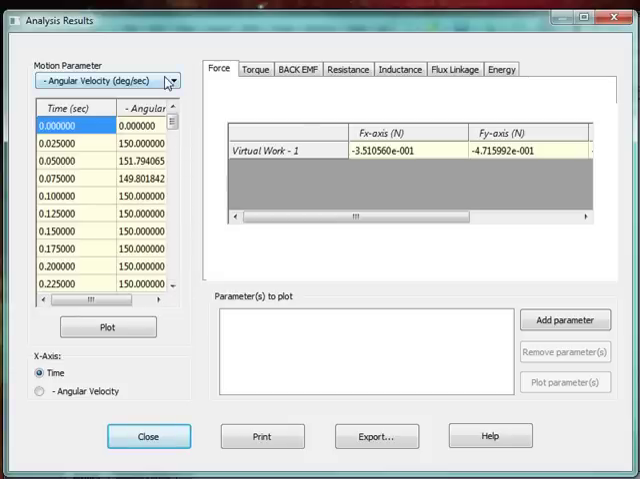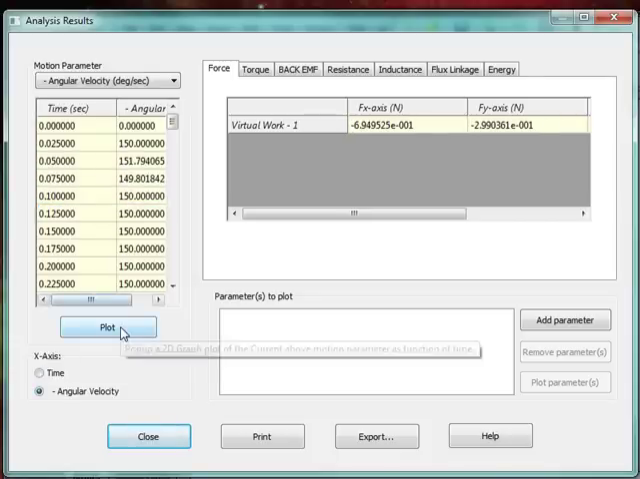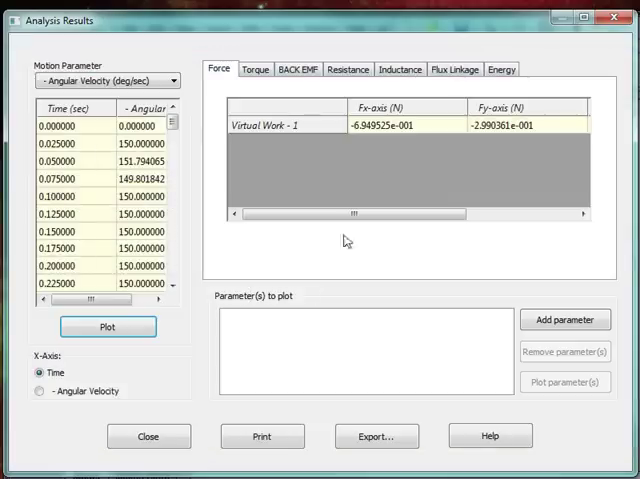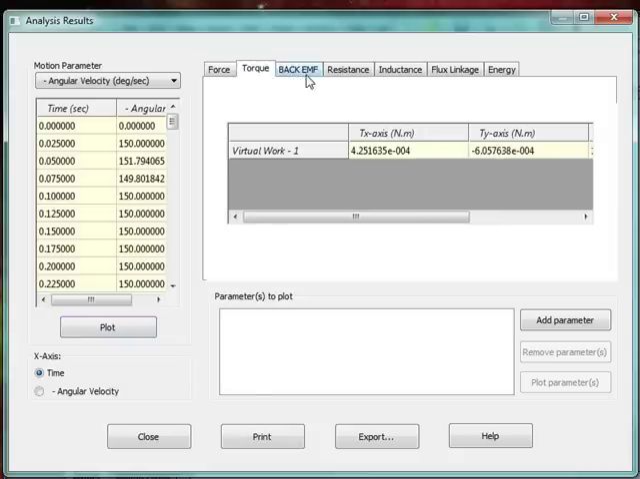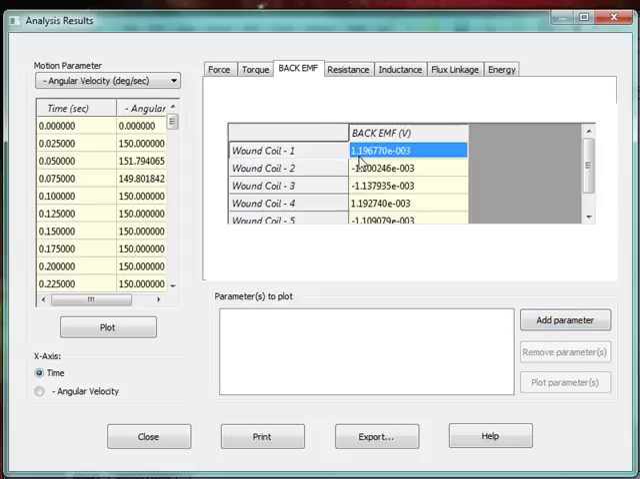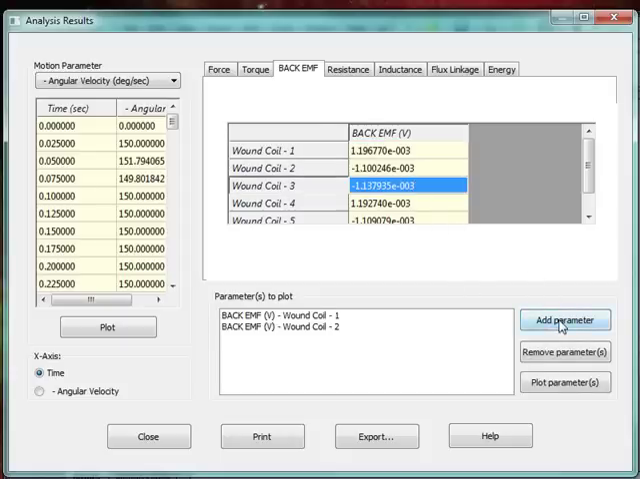You can look at various values after you've run the study. You can look at the motions results table to see the angular velocity with respect to time and plot it on a 2D graph. Or you can look at various parameters like the force, the torque, the back EMF, the resistance, etc. You can plot different values of different coils and plot them against time on the same graph.